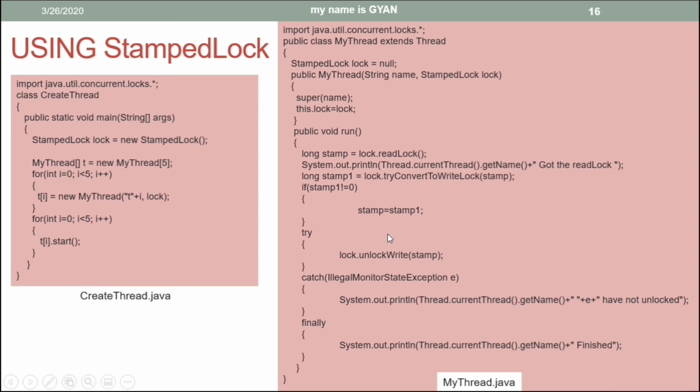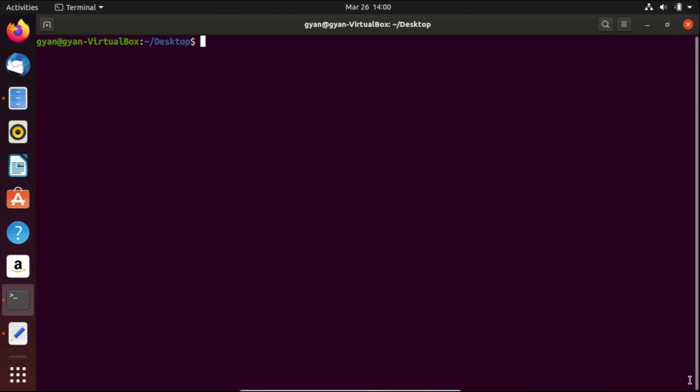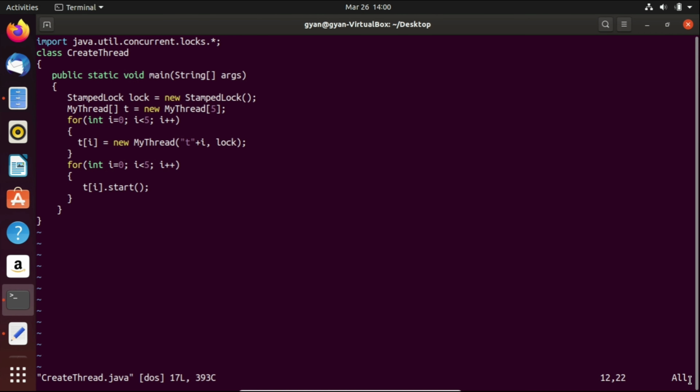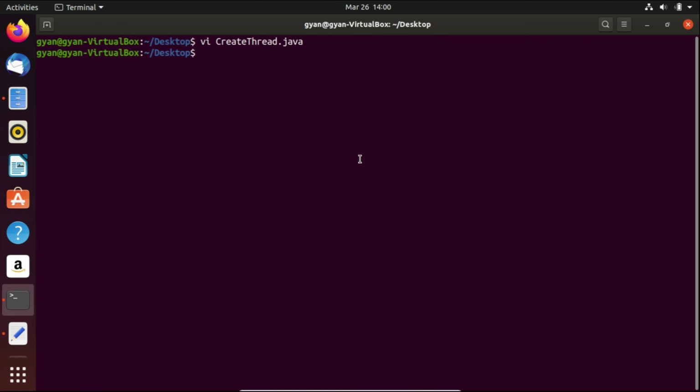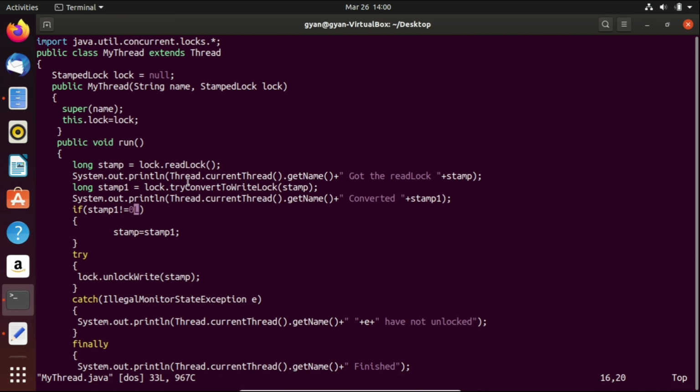So let's try this code practically. Open CreateThread.java, and this is the same code as we have seen. We are working on 5 threads, 0 to 4. Open MyThread.java, and this is the same code as we have seen. The only change is that we are printing the values of stamp and stamp1 on both.